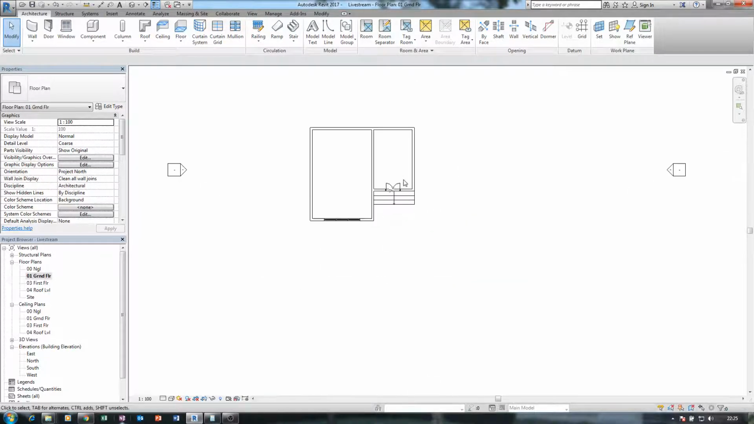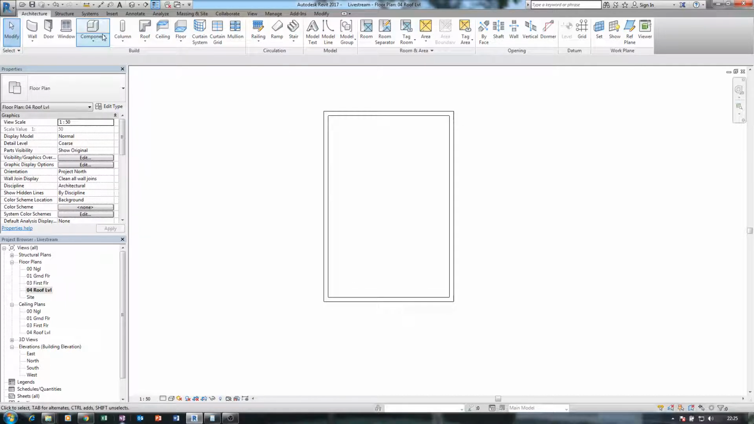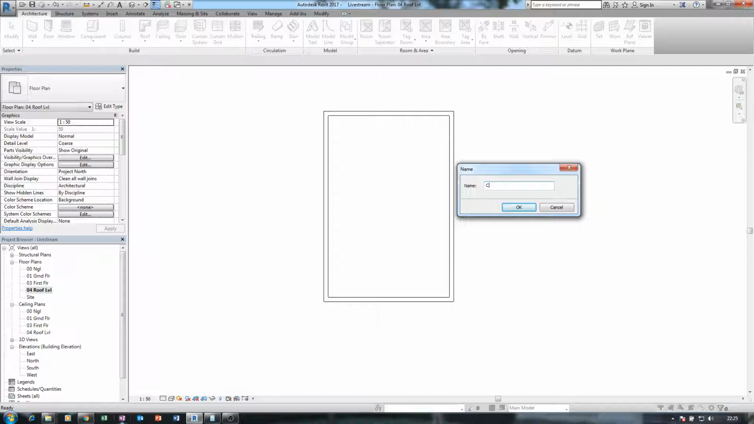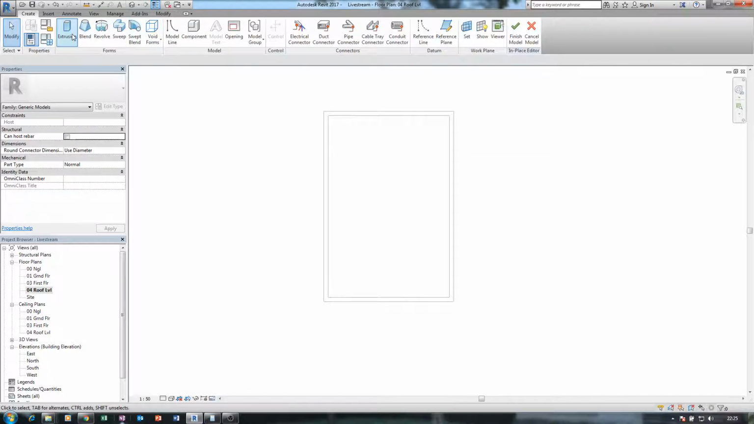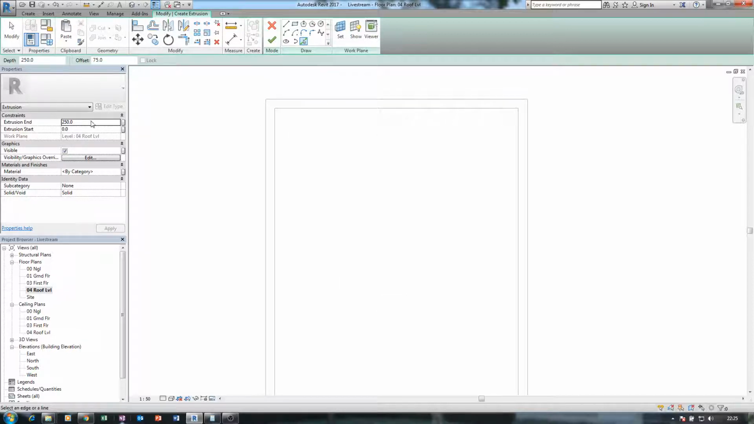And I'm going to quickly go back to roof, model in place, generic model or casework, whatever. Generic model. So I'm going to call it coping. And 50, so okay, make it 75. And the depth should be 100.